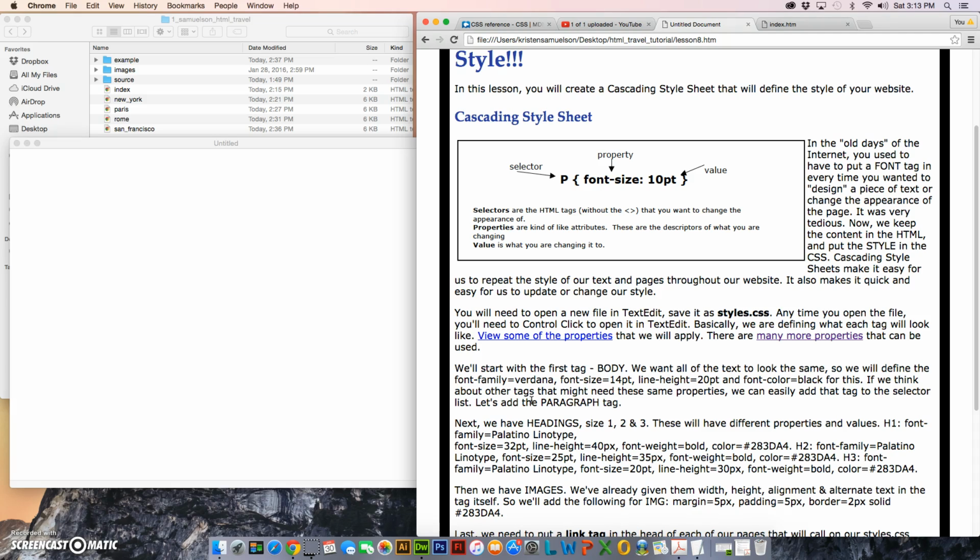Now we keep the content in the HTML and we put the style in the CSS, and that allows us to repeat the style of our site on every page, and it makes it very quick and easy for us to update or change our style.